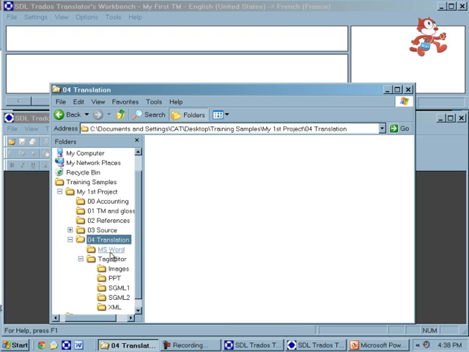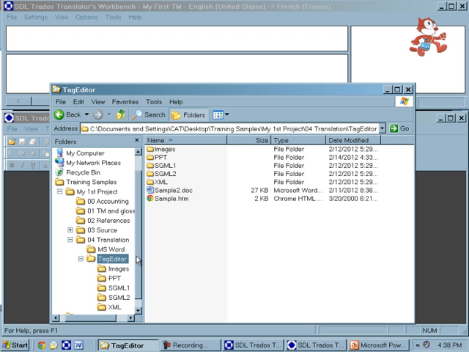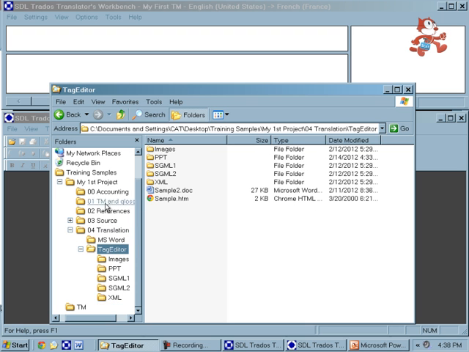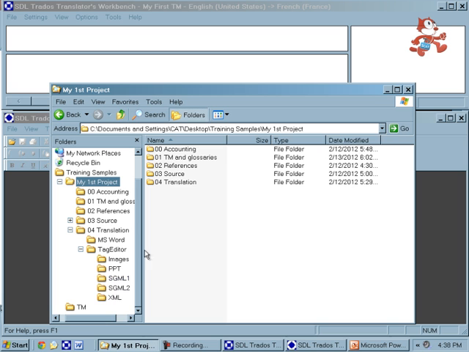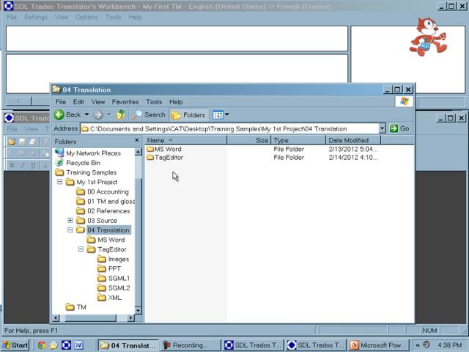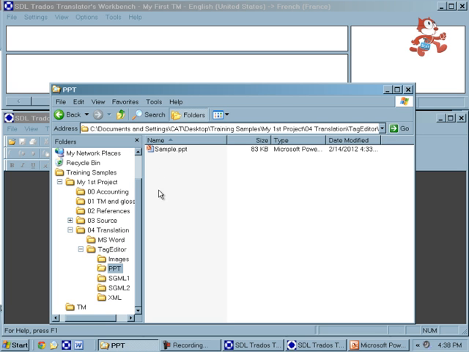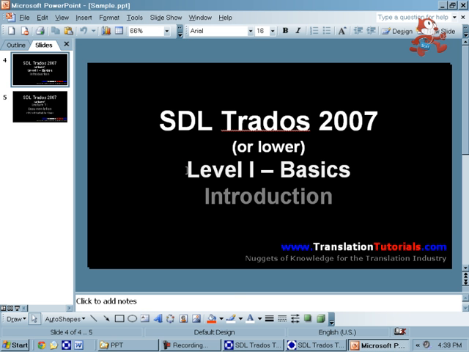I want to show you my file structure here that I had set up for my first project. And I'm going to go into my translation area and then into TagEditor. And I want to show you that I am going to be translating today a PowerPoint. So my client sent me a PowerPoint to translate. I'm just going to open it up for you to show you what it looks like.